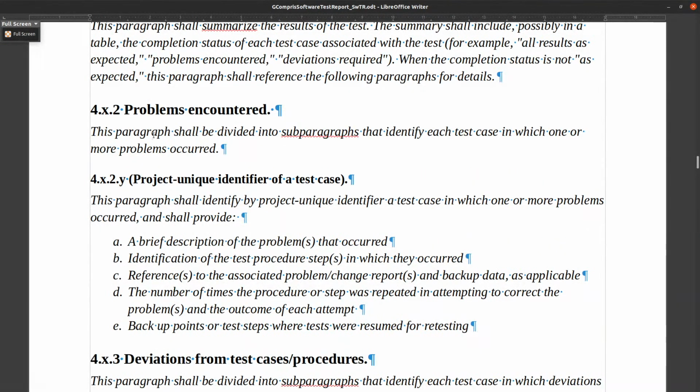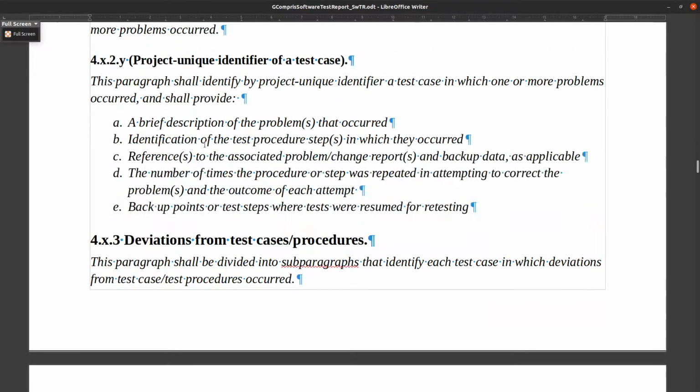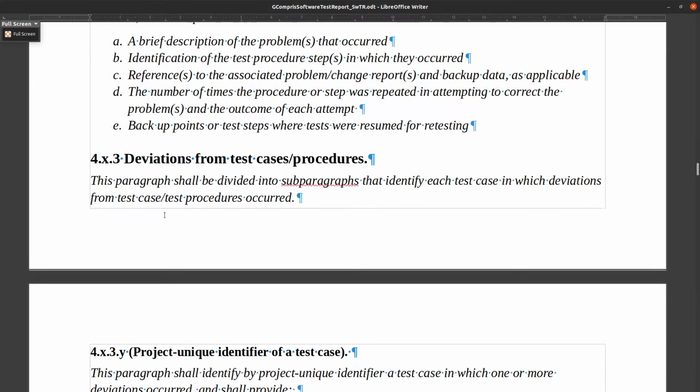Problems encountered. The project unique identifier of the test case shall identify which one of the problems occurred, and it shall provide a brief description of the problem, identification of the test procedure or steps where they occurred, reference the associated problem and change reports and backup data as applicable, the number of times the procedure or step was repeated in attempting to correct the problems and the outcome of each attempt, and any backup points of test steps where they were resumed for retesting.